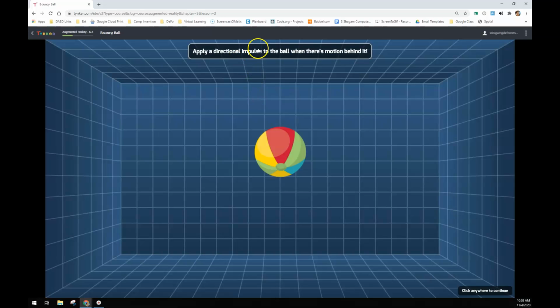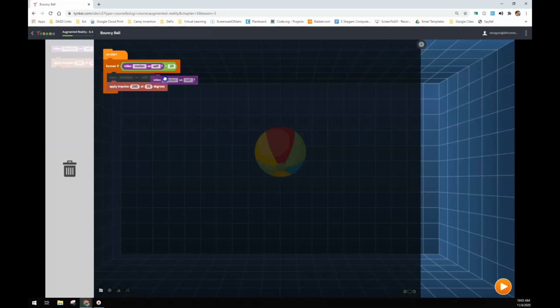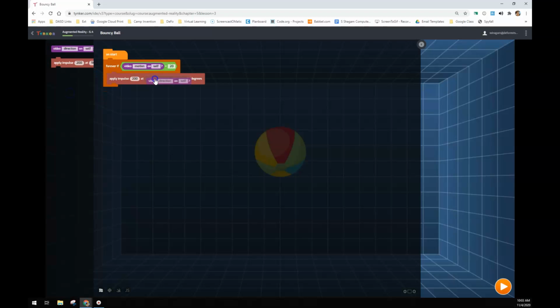So we're going to apply a directional impulse to the ball when there's motion behind it. It's going to be looking to see when there's motion behind the ball, and when that happens, we want to set an impulse in the direction, so degrees, in the direction, really? Get it in there. You gotta get it in there. There we go. In the direction that you're going.